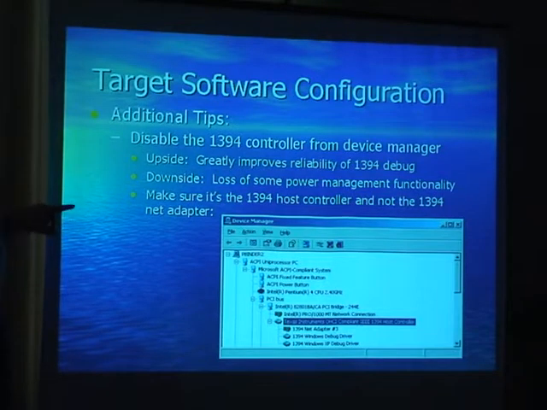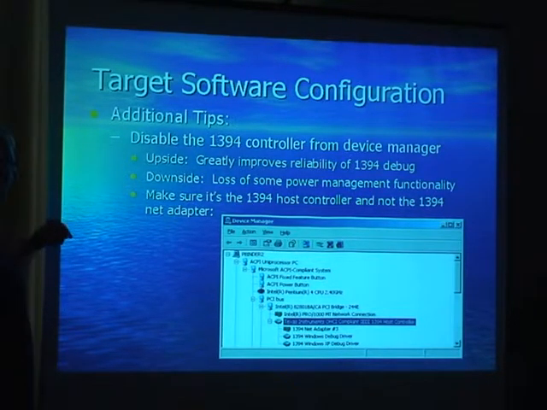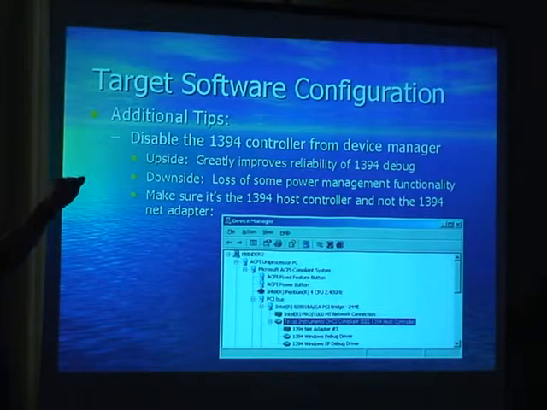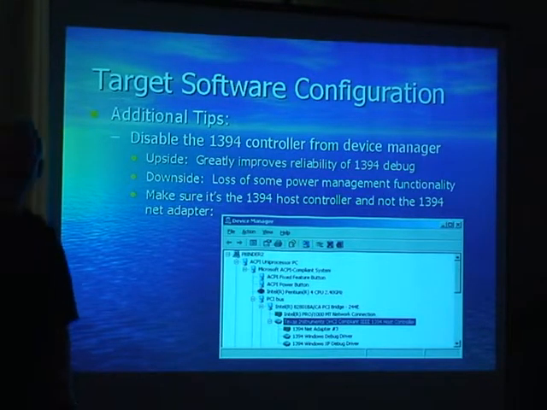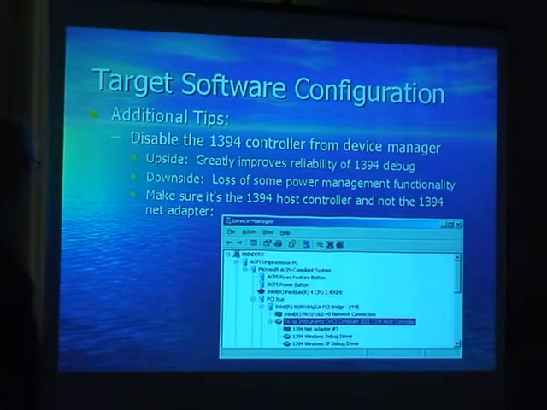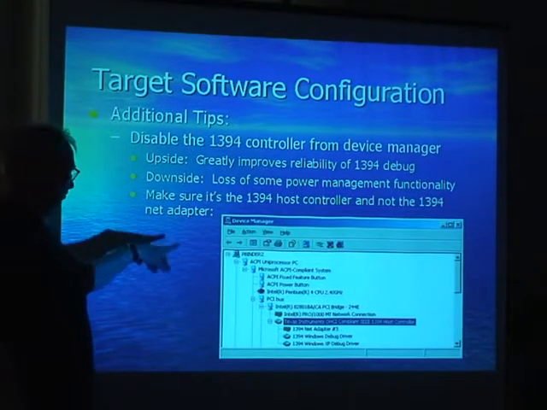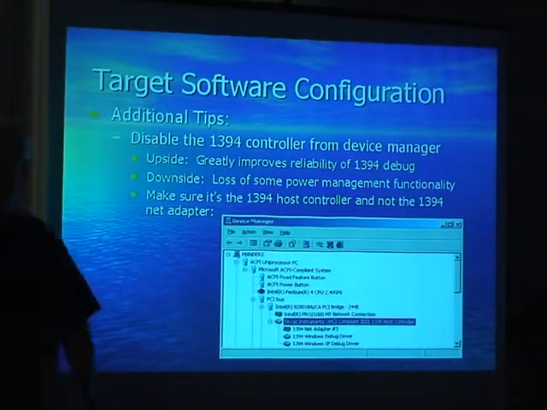An additional tip on your target machine is to disable the 1394 FireWire controller in the device manager. What that does for you is it improves the reliability of the debugging. The downside is loss of some power management, but who cares? It's just your target machine. You're not doing much on it anyway. And you have to make sure it's the host controller and not the adapter, because you're going to need the adapter.